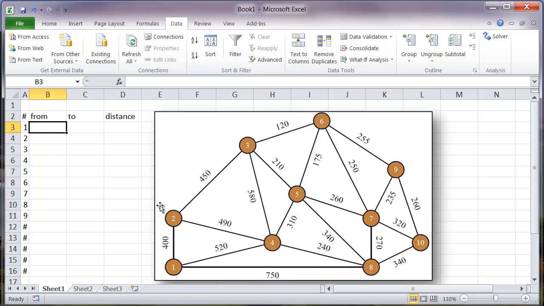We should start with node 1. It's always good to start with 1 and see what are all the outgoing arcs. The nodes to which these arcs go are all higher. We see 1 goes to 2 with a length of 400. 1 goes to 4 with a length of 520. And 1 goes to 8 with a length of 750.